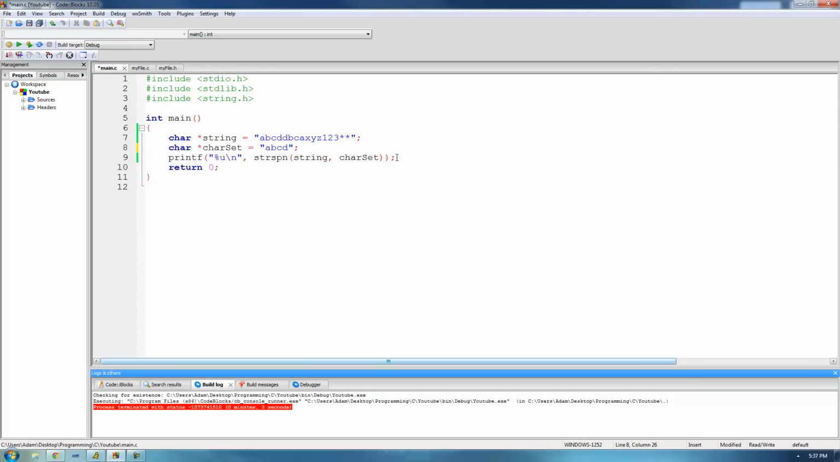So now what this function is going to do is start at the beginning of the string, and it's going to say, is A in this character set? Yes. Is B in the character set? Yes. Is C in the character set? Yes. And then it's going to keep going and going until it gets to this X right here. Is X inside of this character set? No, it's not. So it's going to return this many characters, which is 8.